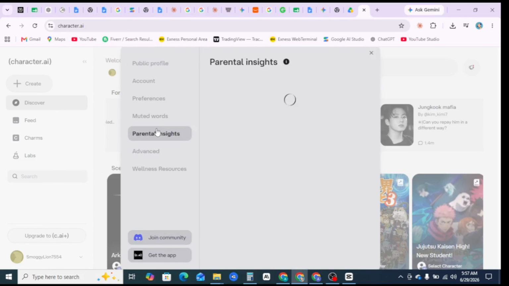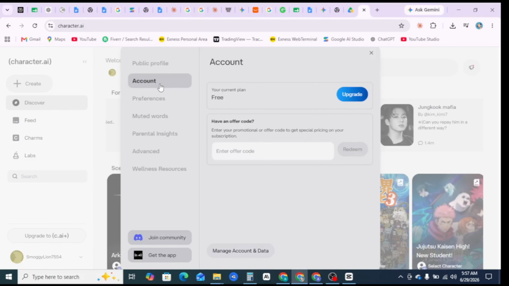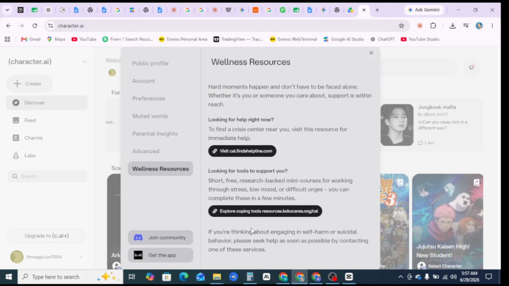Step 2. Access your account on web. Open Character.AI on your web browser and log in to your account. This must be done on a computer or tablet. The mobile app has some limitations for account deletion, so desktop is more reliable.